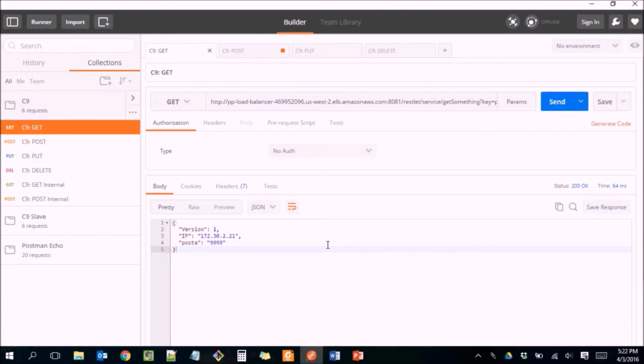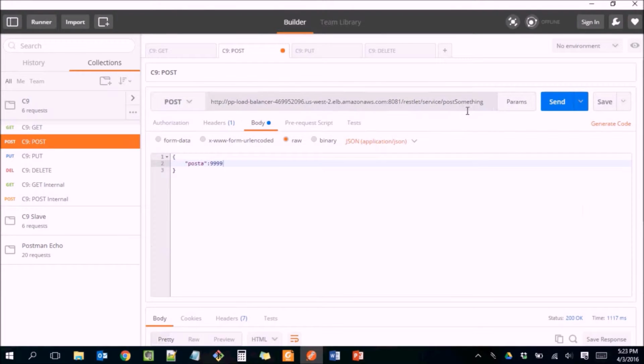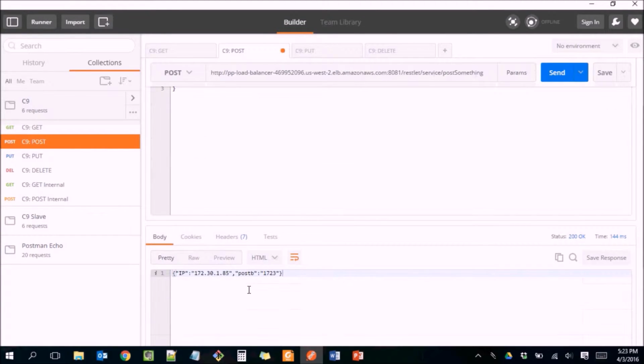To demonstrate the AP system, just one more thing. Let's post a new value, to show you what happens when the system is operating in normal mode. I'm going to do a post B, that is another request, and I'm going to enter the current time, maybe 17:23, and I do a post, and the post reply comes from 85.